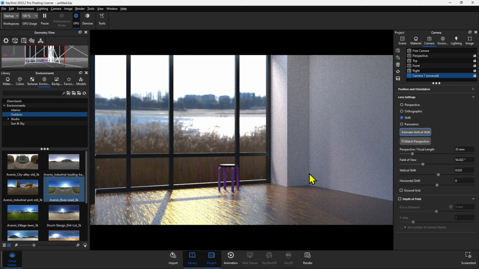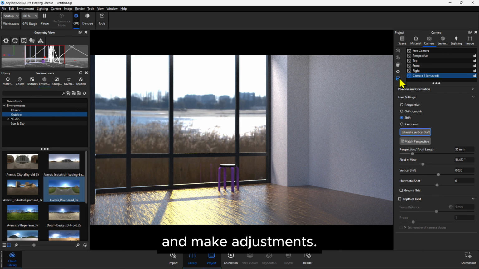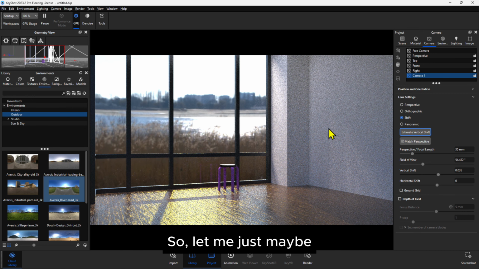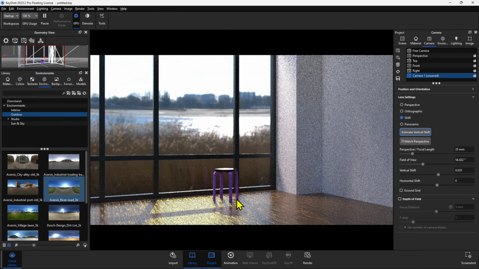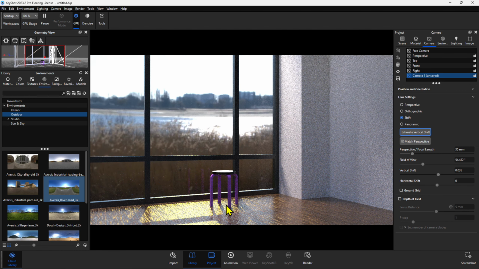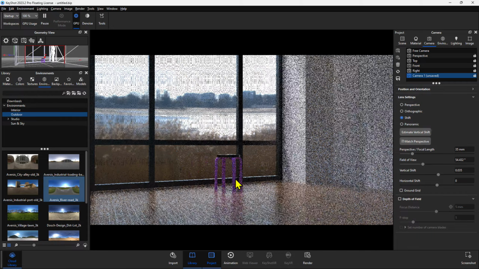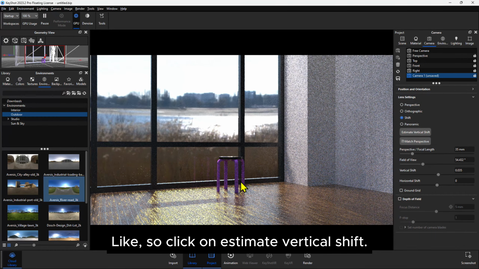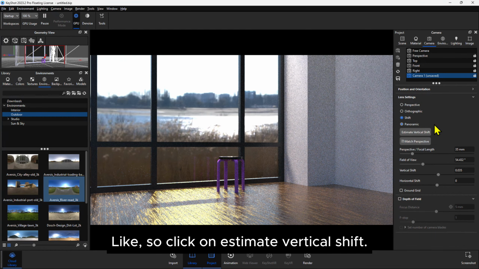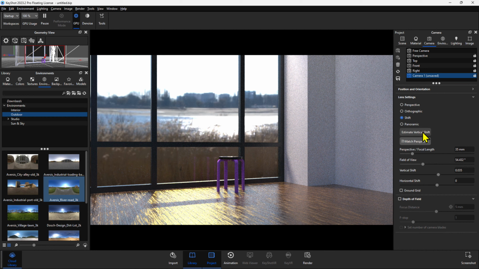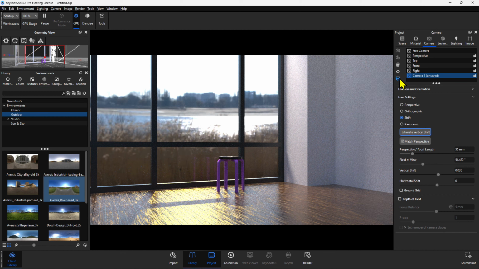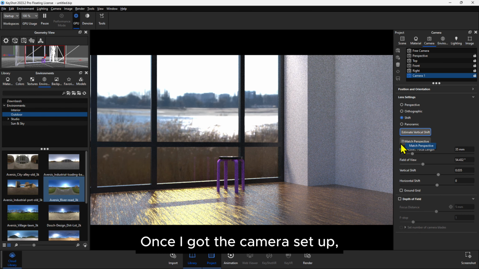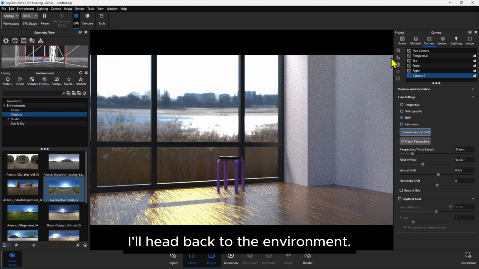Don't forget to save it. Okay, we can always come back and make adjustments. So let me just zoom in a little bit. Okay, like so. Click on estimate vertical shift, and then save the camera. Alright, once I've got the camera set up, I'll head back to the environment.